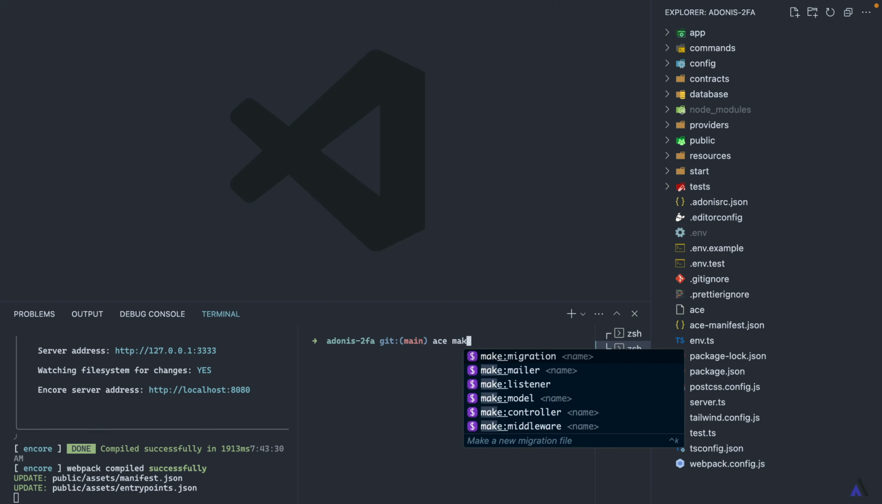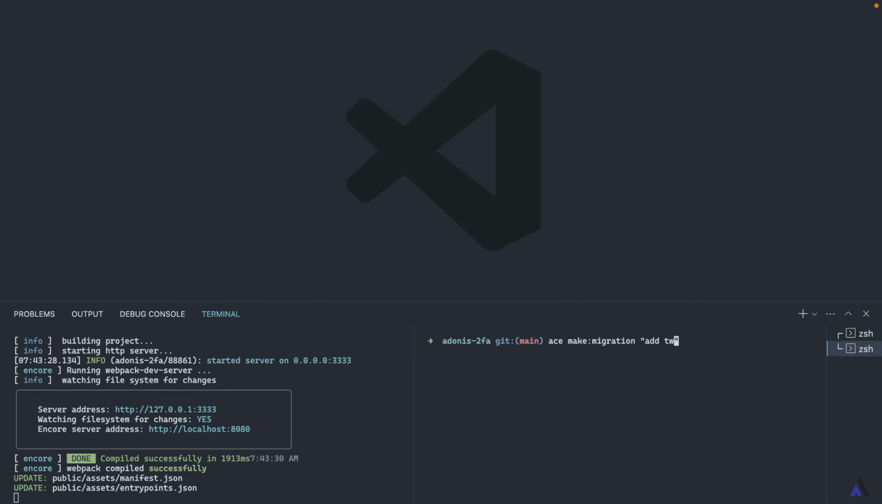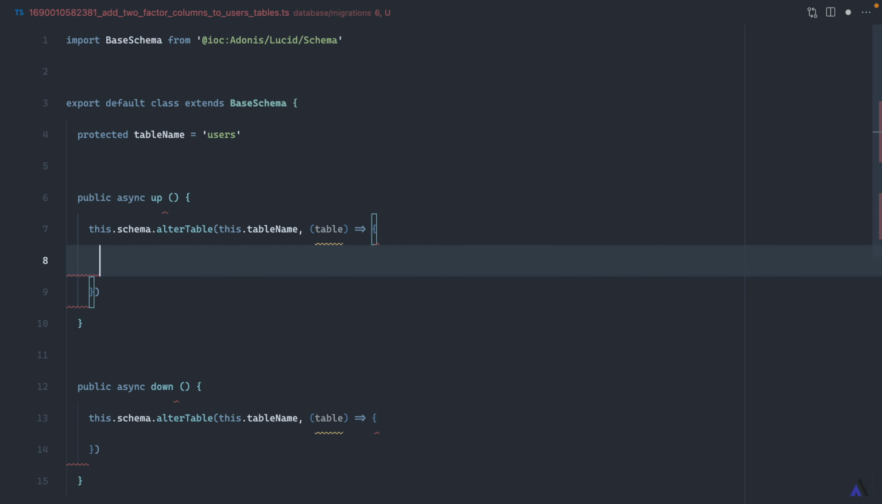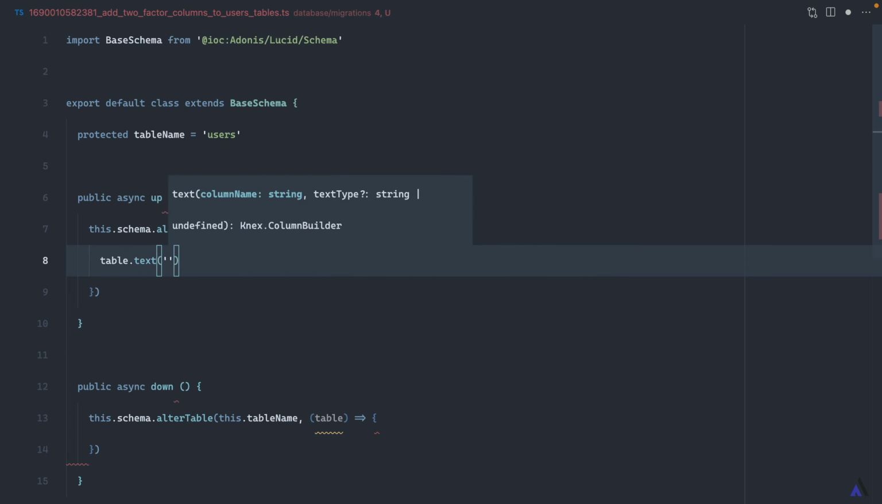node ace make:migration add two-factor columns to users table. Then we specify the table the migration is for, which is the users table. We'll be adding 3 columns to the users table. The first one will be a text field, which we are going to call two_factor_secret, which will store users' two-factor authentication secret. And the secret is going to be encrypted for additional security.